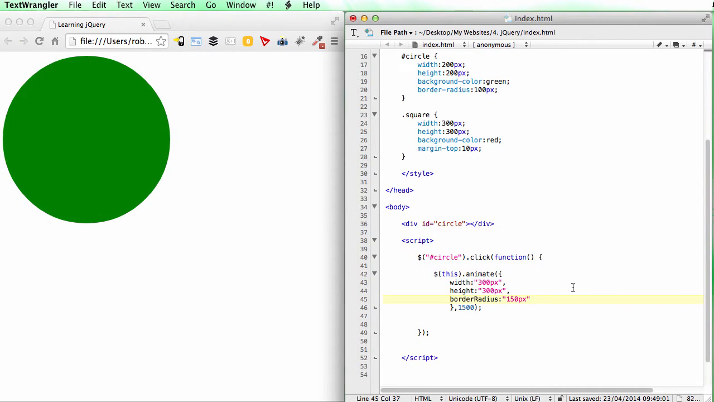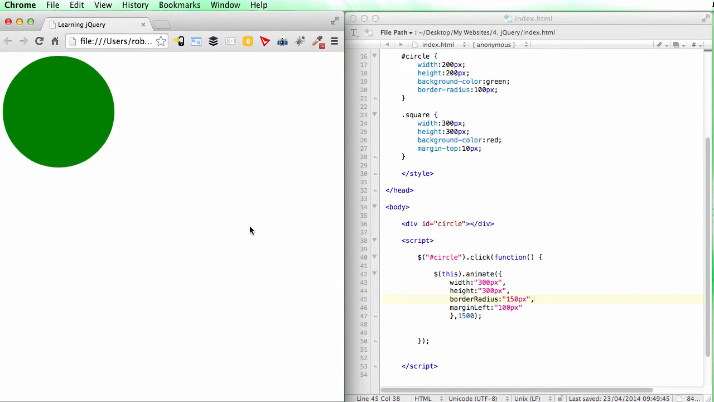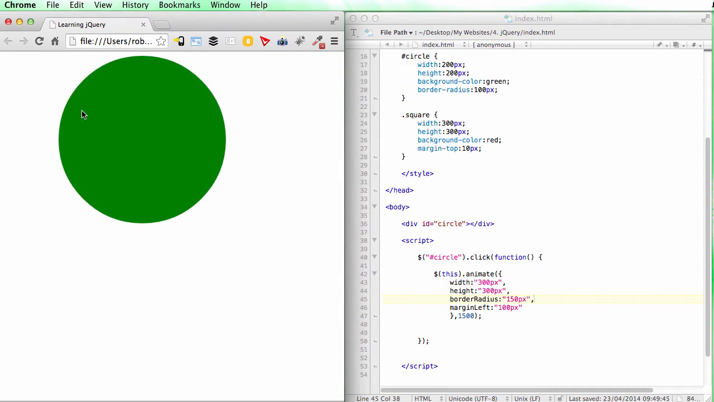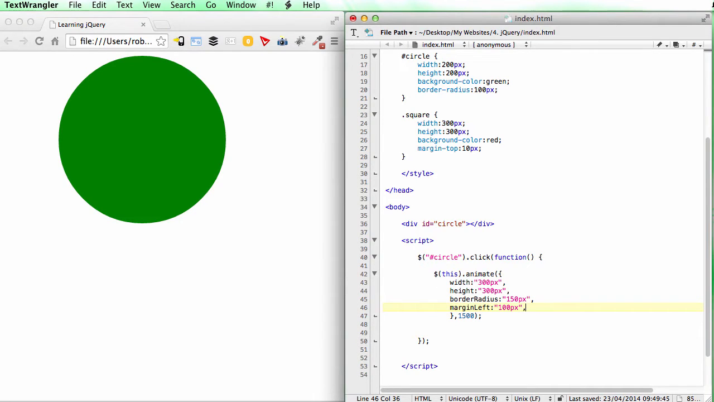Fantastic. As a last option, let's move it around a little bit as well. We can do that by changing the left margin if we want to move it right. So margin left, let's change that to 100 pixels. Mustn't forget to have a comma at the end of the previous line. So now we're moving it as well as enlarging it. And let's do a margin top as well. And let's speed up the animation a touch.